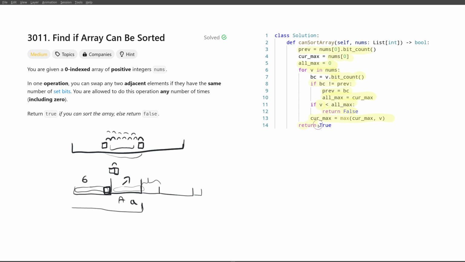At the end, we just return true, because that means that we went through all the blocks, and we never had the situation where an element in the block that we're looking at is smaller than the biggest element from all the previous blocks.